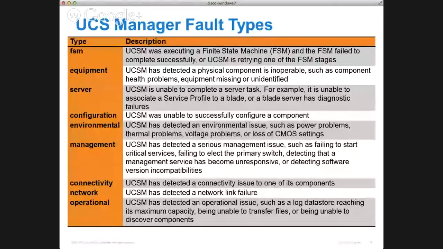I'm going to talk about the most critical ones and ones that you should care about and not care about. Every fault in UCS Manager is typed, meaning we have one of these fault types defined per fault. My general recommendation for monitoring UCS is twofold. You should monitor all faults that have a severity major or severity critical, so all of those particular faults that do not, keyword not, have a type of FSM.